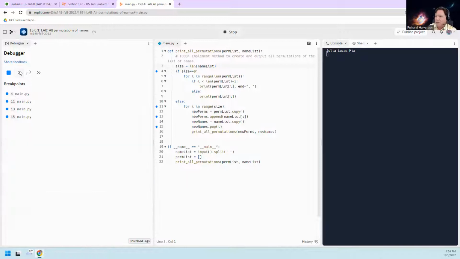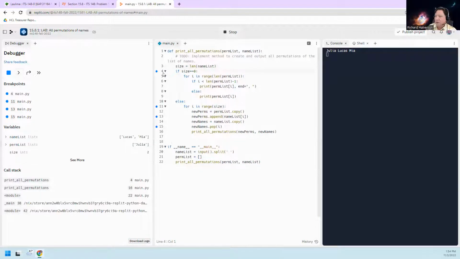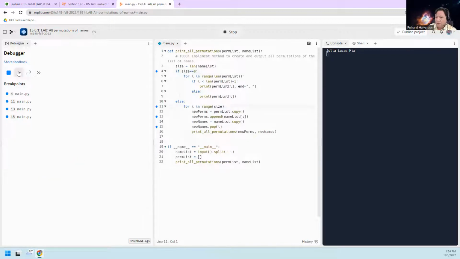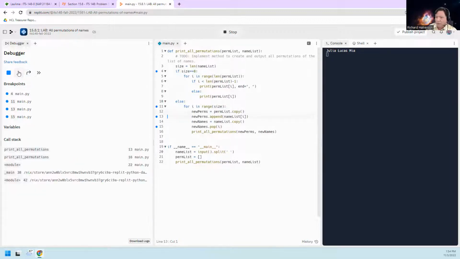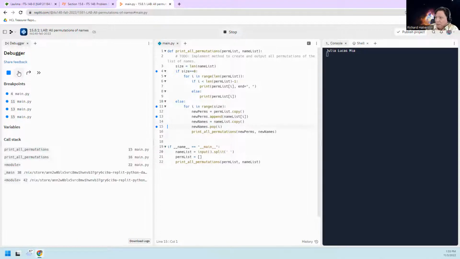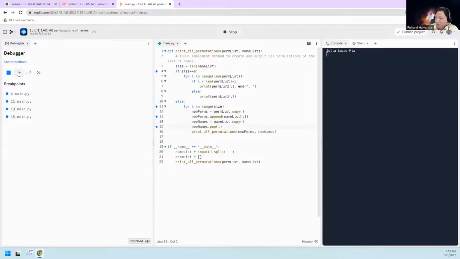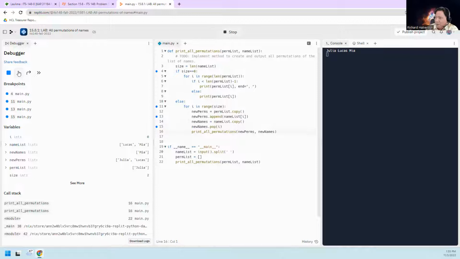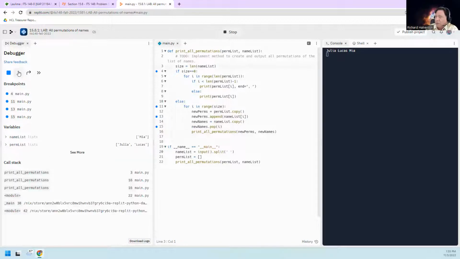So let me just click again, and now we're at this if statement, and size is not equal to 0 yet. See, size is 2. I go down here, going to create another one. Another new perms, another new names, and we're going to pop off that one, and then we go back to create all permutations again, and so now we've got 3 of them.